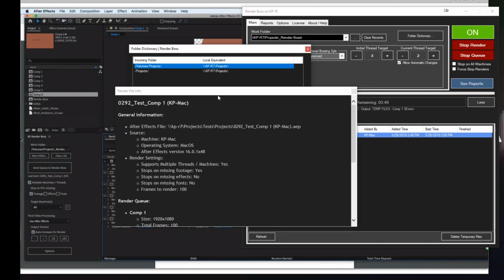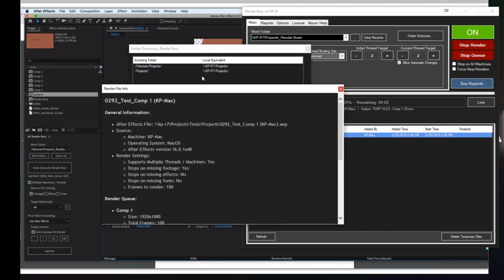The reason for that is that this way it will be able to find any project that comes from that volume, not necessarily from this folder specifically, test projects, but anything that you put on KPR7 projects or volumes projects. So it's just going to save the root, and it will do a version with volumes and one without, because macOS sometimes puts volumes, sometimes it doesn't. So just save it twice and it'll figure it out.